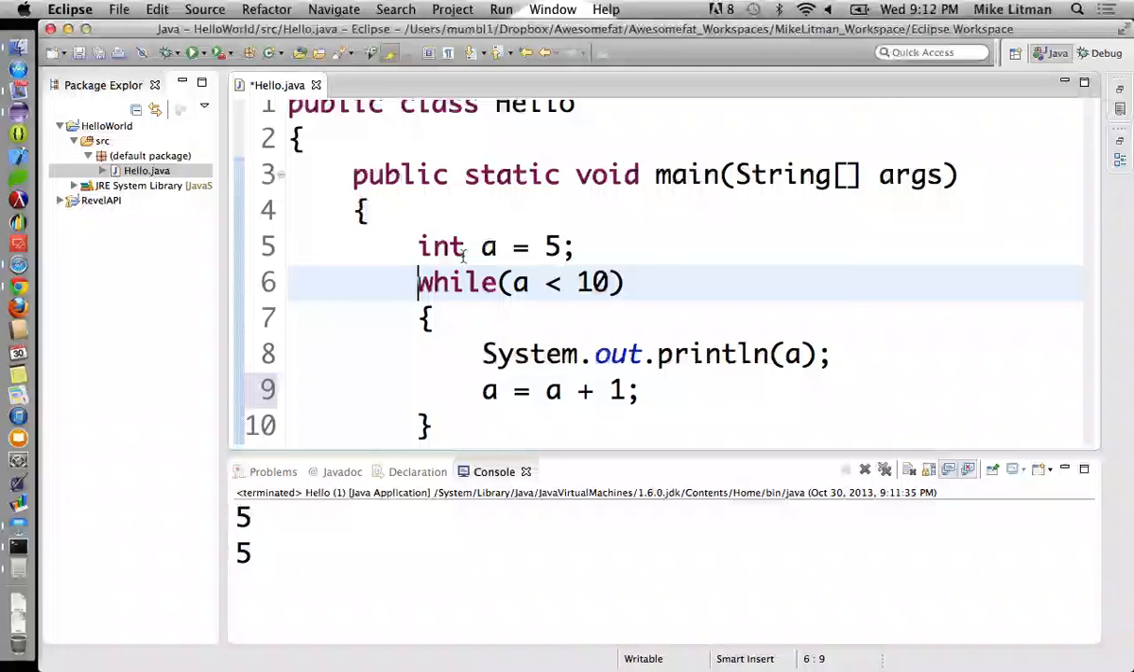All right, so now A is 5. Is 5 less than 10? Yes. Yep, print out 5. We're assigning to the variable A the current value of A, which is 5, plus 1, which is 6. So now A is 6. 6 less than 10? Yep. Print out 6. 7 less than 10? Yep. Print out 7. 8? Yep.